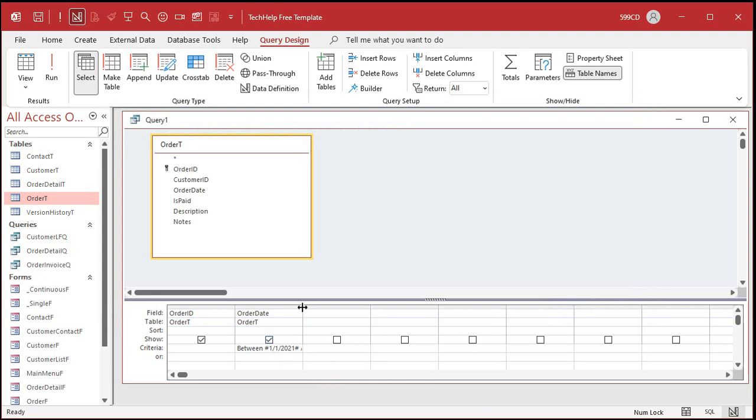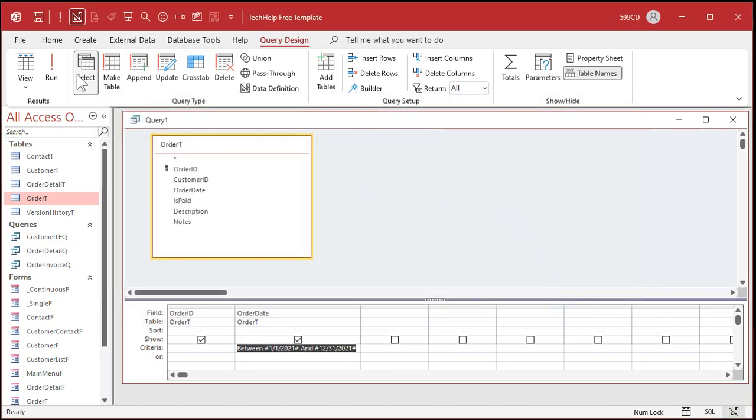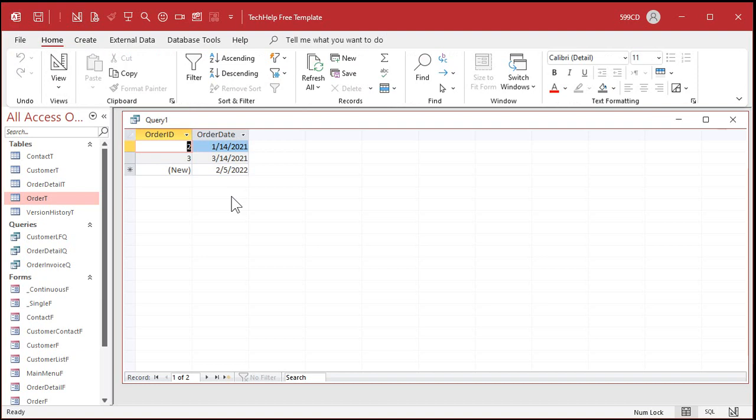Notice that Access puts little pound symbols around those, right? Octothorpes, hashtags, whatever you want to call it. Access is pretty good about doing stuff like that for you. Okay. And now when I run this query, there's my results. Okay. Ignore the new blank one on the bottom.